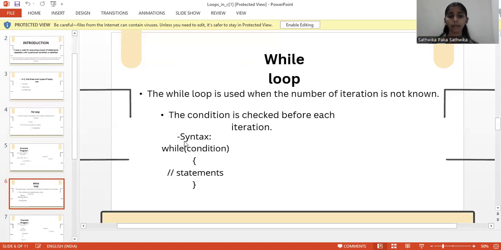And the while loop. The while loop is used when the number of iterations is not known, and the condition is checked before each iteration. Syntax: while. Before this, we will be having initialization, and next the while condition and the true block of executable statements. And the updation also comes here.